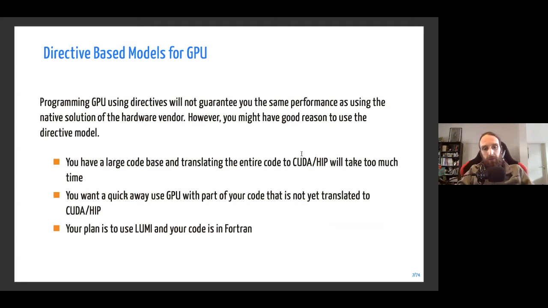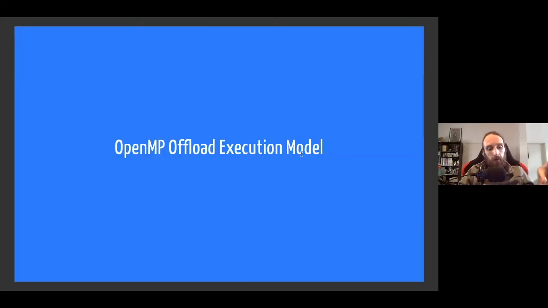And if you plan to use LUMI, unfortunately on LUMI it will be AMD hardware, and AMD is not proposing a solution to use HIP with Fortran. So you need to write basically C code that you will call from your Fortran code, and if you have a large code base in Fortran, it can be easier to use directives in order to parallelize it for targeting a GPU.